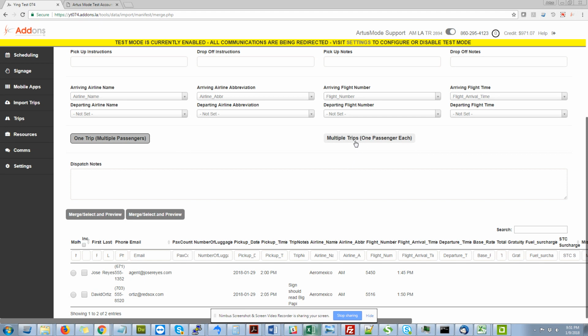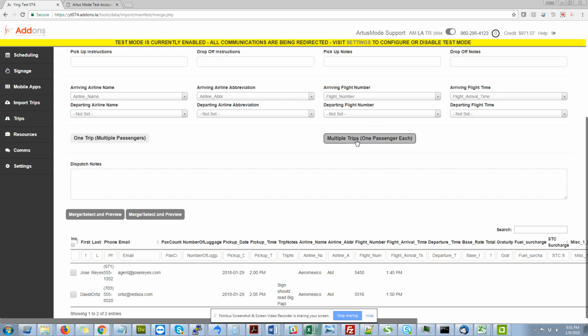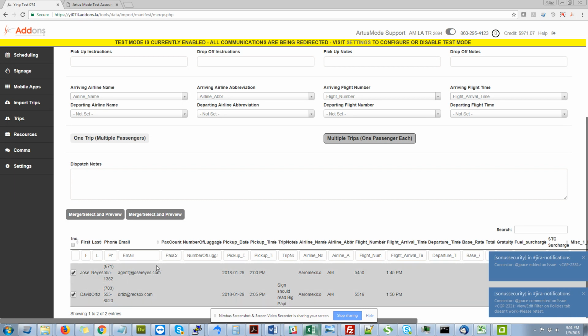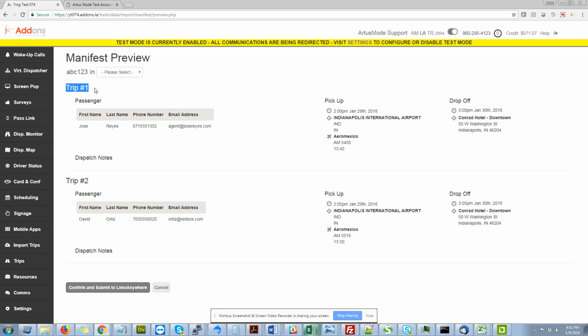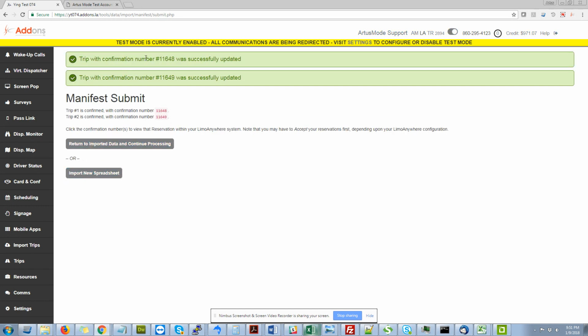I can choose to, let's say, do one trip for 1 passenger each. I'll select these 2. Select and preview. In this particular case, you'll see I've got trip 1, trip 2. Here are their details with their times. I can submit that to Limo Anywhere now. And notice I didn't select a vehicle. I created 648 and 649 successfully.